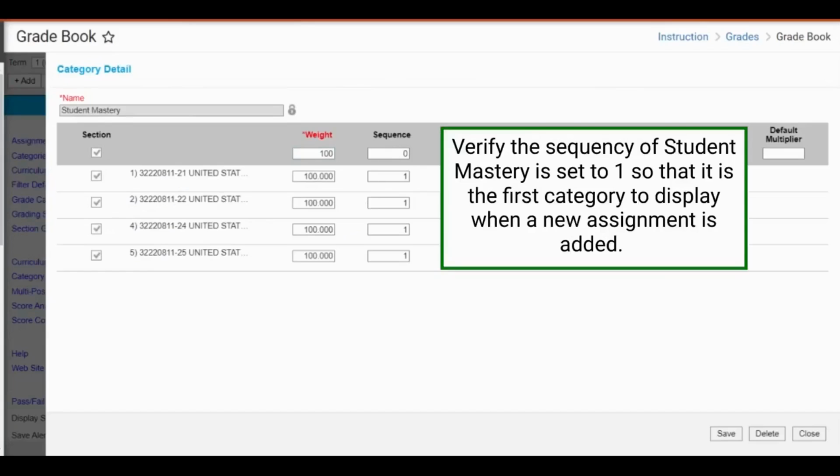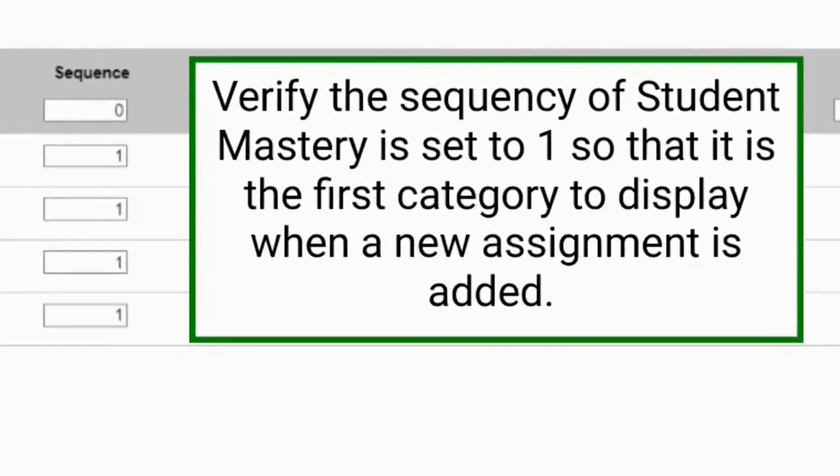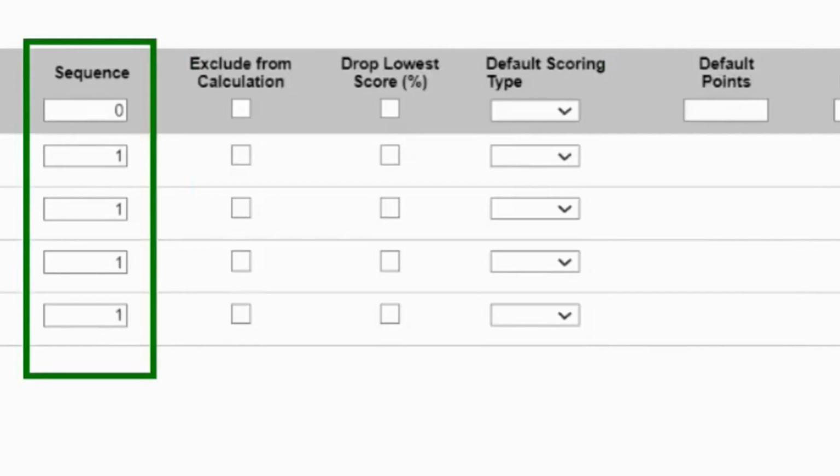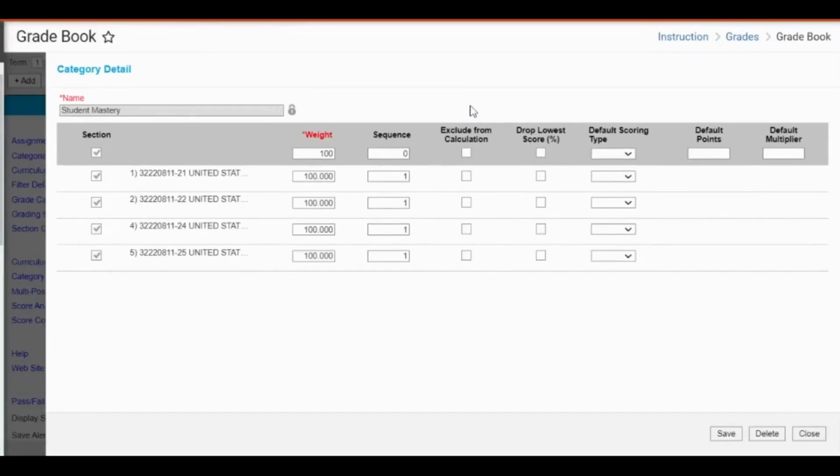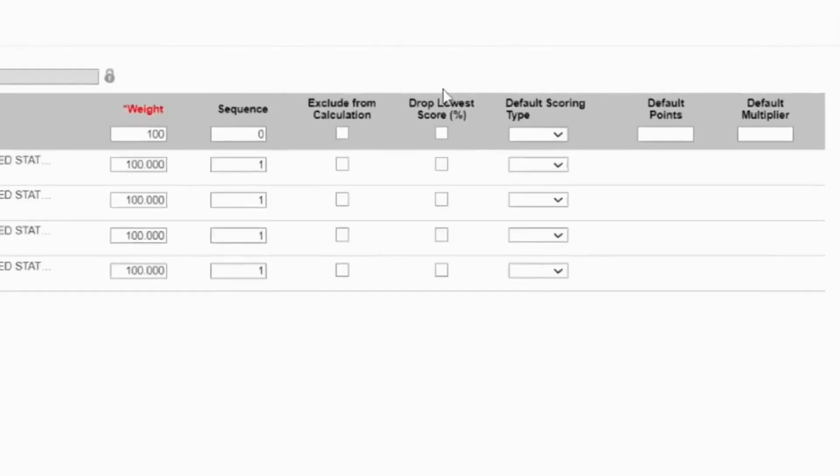Next, you want to verify the sequence is set to 1. Here it is already set to 1, so there is no changes necessary. We will not select Exclude from Calculation because all assignments will go in the Mastery category and be part of the academic calculation. Drop Lowest Score may be used.